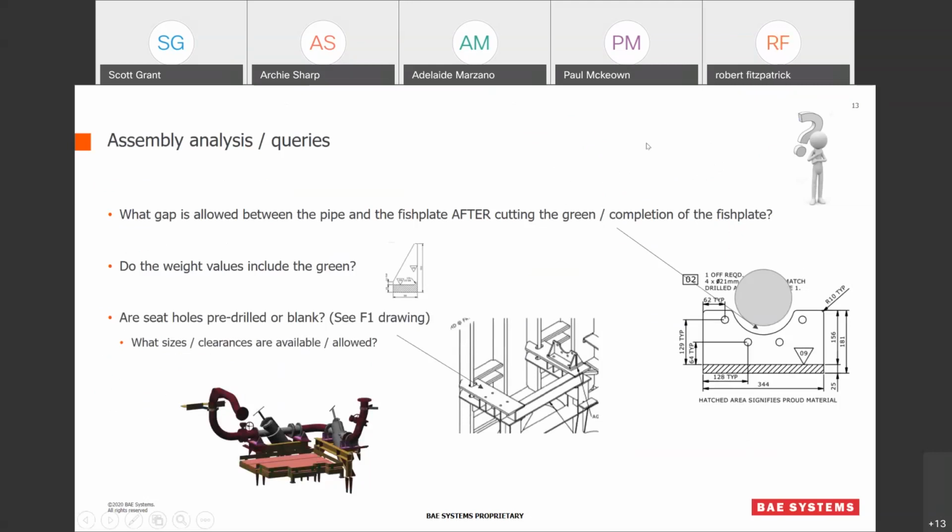Morning, everybody. So bearing in mind what the guys have just been through, and with regard to trying to do as much of the work in the shops rather than at the ships, obviously to save complexity and time, we've got a few queries. The first one is, what gap is allowed between the pipe and the fish plate after cutting, so that we can factor in shimming philosophies or green philosophies? I don't know if anybody in the group can answer that.